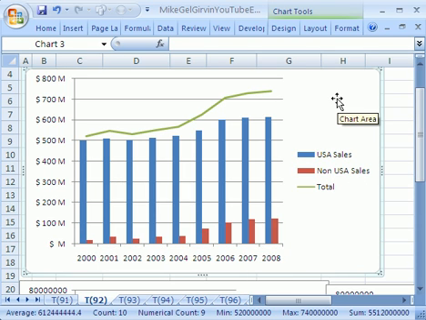So we saw how to add some data to the chart, how to change the chart type, and a cool copy and paste trick. All right, we'll see you next Excel trick.